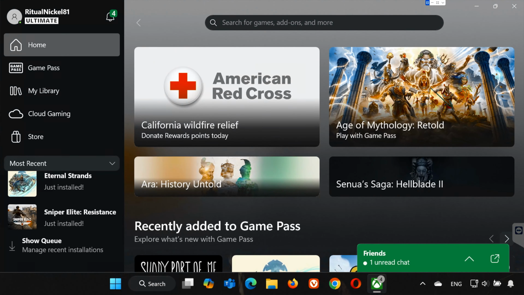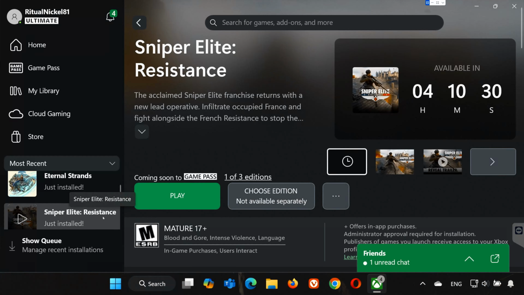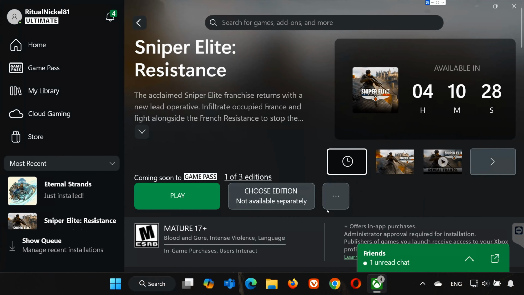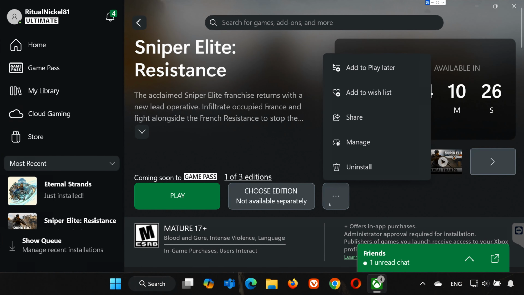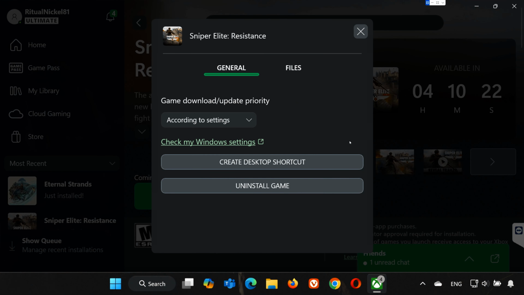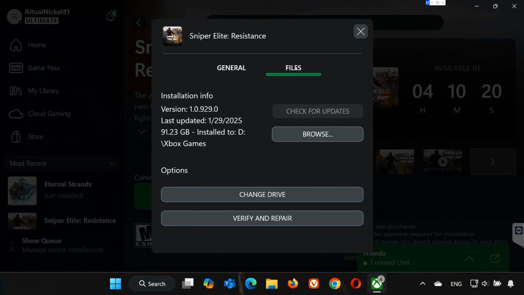Open your Xbox app, select Sniper Elite Resistance. Click on the three dots. Select Manage. Open the Files tab. Click on Check for Updates. This will check for updates in case there's a new update that will resolve your issue. If that didn't work, select Verify and Repair.